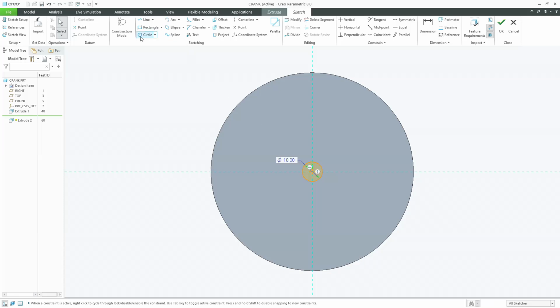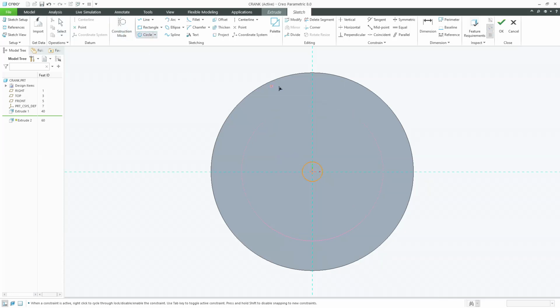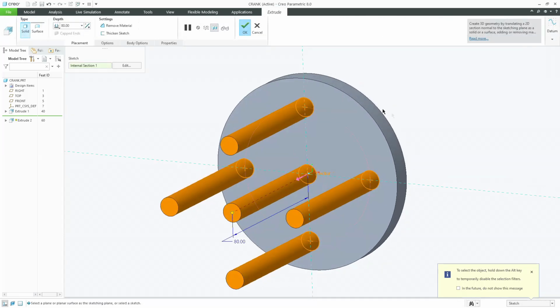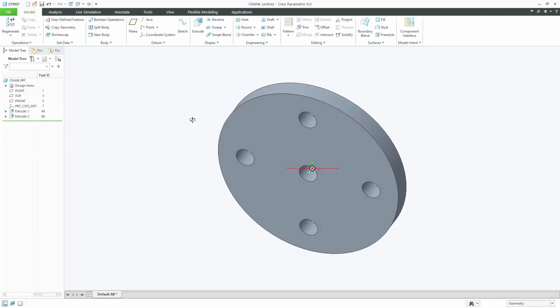Apart from this, I'm going to use some other profiles which are needed for the strength and the material. I'm going to have a pitch circle diameter of 70, and on the pitch circle diameter I'm going to have 4 different holes, also equal to the shaft diameter of 10 mm. Once this is done, I click OK here and reverse the material direction, so the remove material option gets enabled and the material is removed here.